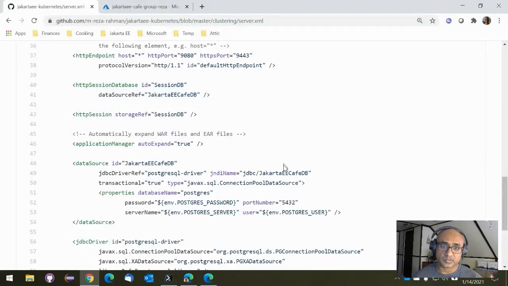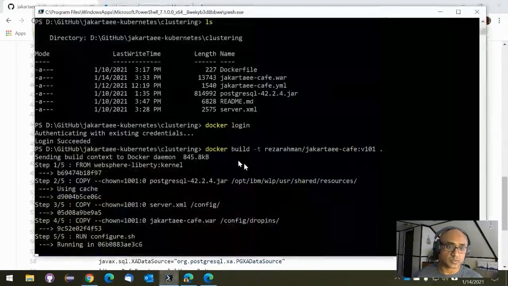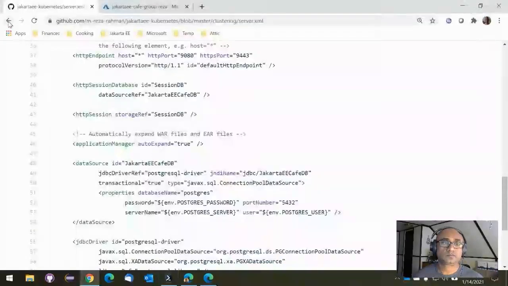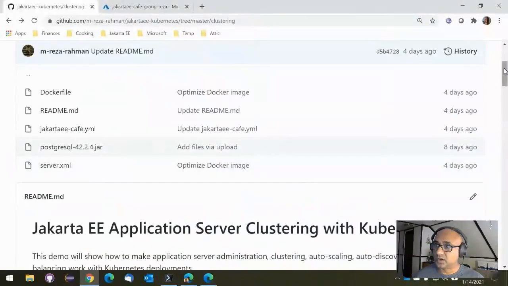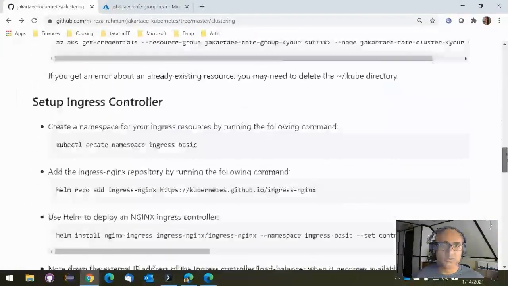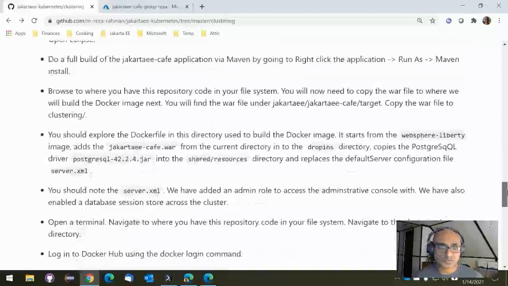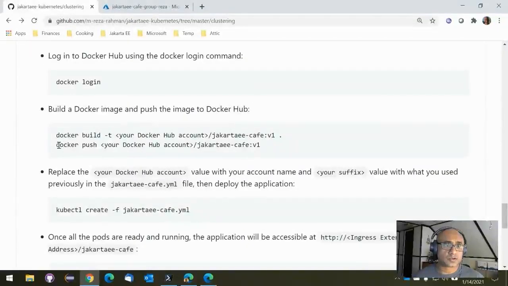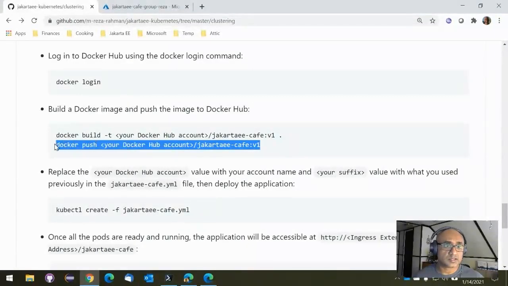Okay, so after the image is built, I'm going to be pushing the image onto Docker Hub, and you do that through the docker push command. The reason you need to do that is, remember that Kubernetes is running in my data center on Azure. So Azure does not have access to my local machine, right? So I need to push this image out somewhere public.